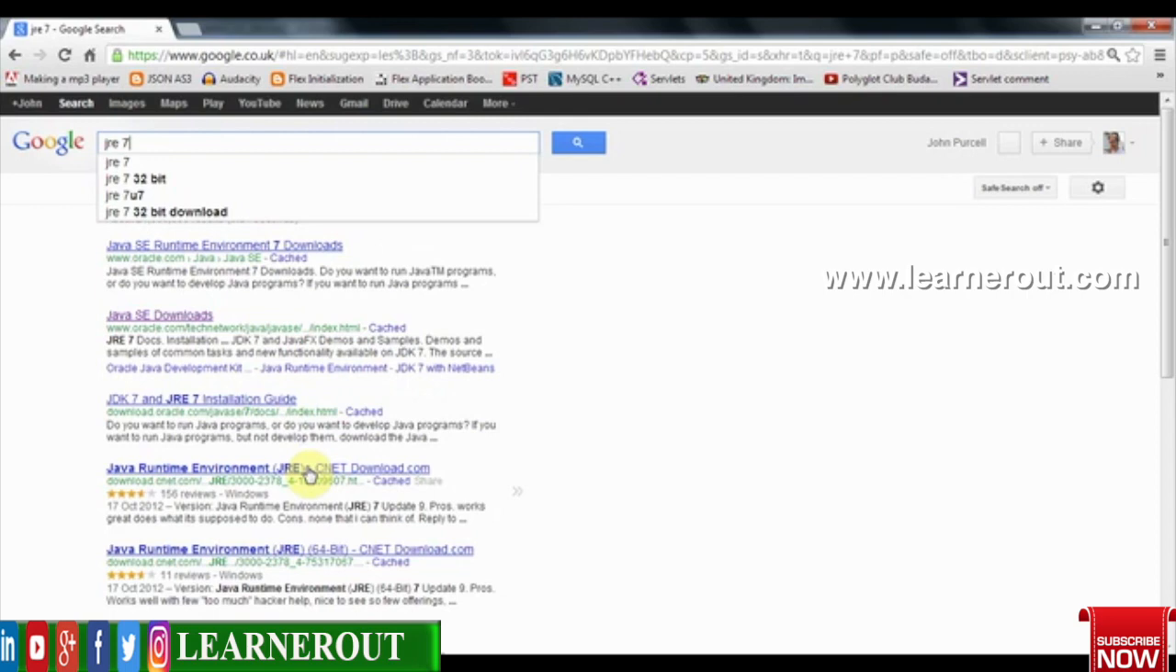In fact, the JRE will run your Java programs, and you've probably already got it installed, but it doesn't hurt to actually double check and install it if it's not already present. So search for JRE 7, and you want the standard edition JRE. Actually, I'm not even sure if there are multiple versions, but let's take a look. So I've searched for JRE 7 and go to the first link you see, which will be from oracle.com, and click on that.